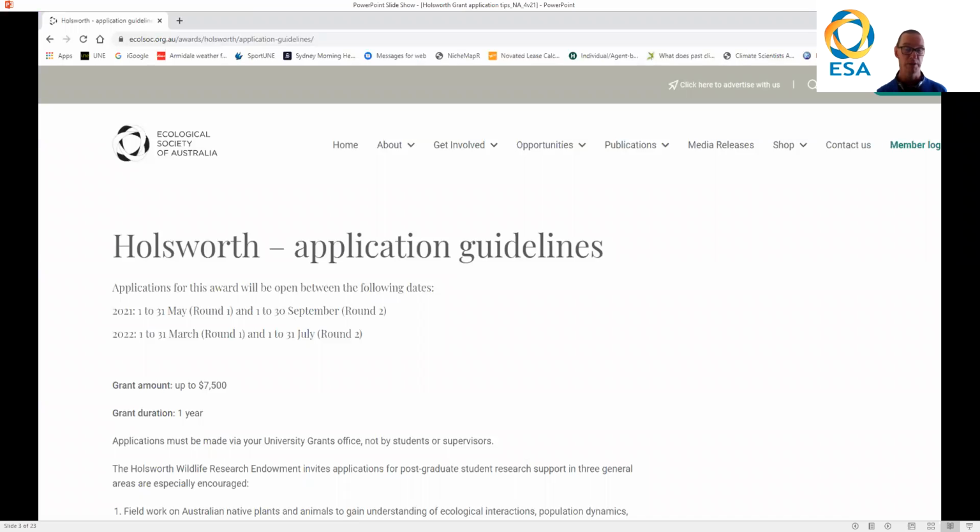So this is what the website looks like. It's in the ESA's web portal area, and it goes through some of the key things to look at. So the guidelines are there, and it's all web-based, so it should be easy to navigate once you've found it.